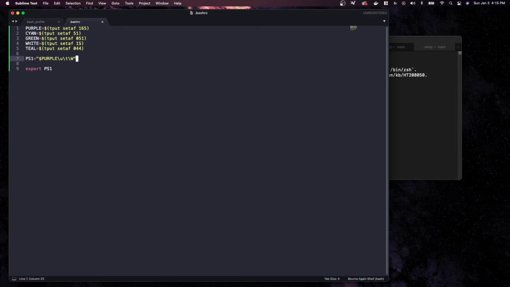I like to break up this PS1 variable into multiple lines, and a simple way to do that here is PS1 is equal to, let's say, \u for the username, and then if we go ahead and append our time to that, let's say we want to put it in brackets. Now we go ahead and grab the working directory. We'll put that in brackets as well.